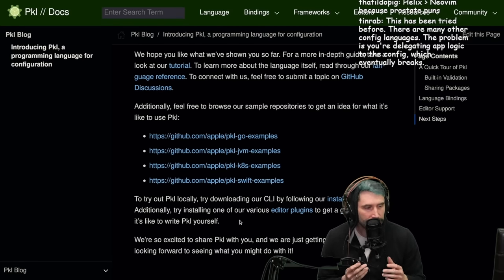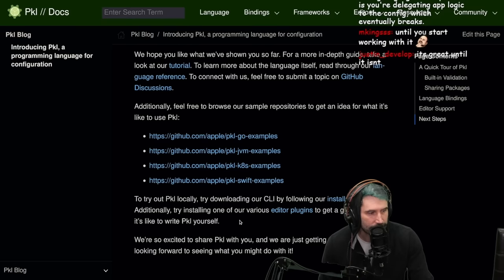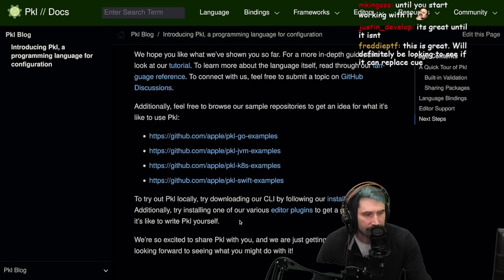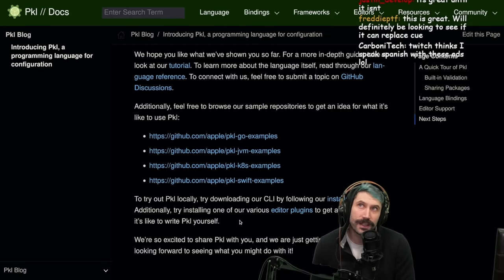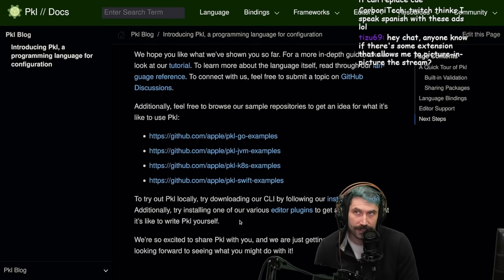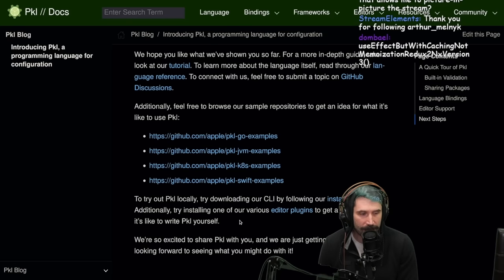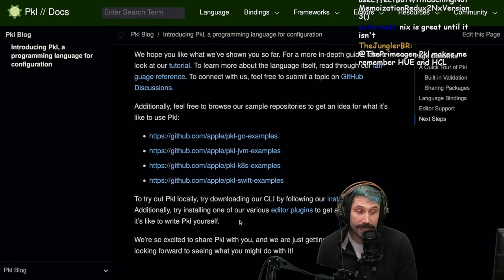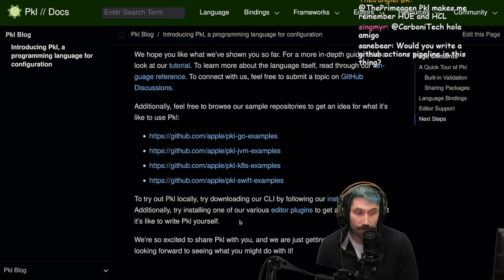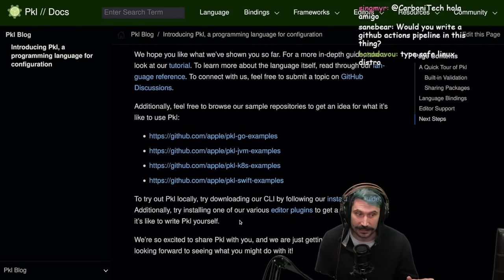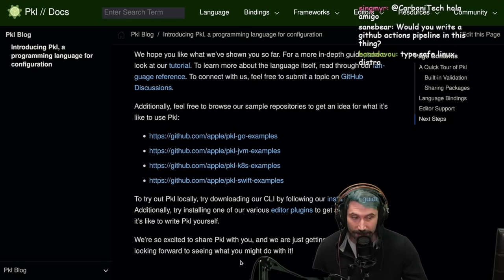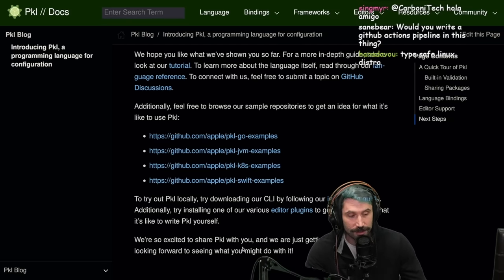This has been tried before. There are many other config languages. The problem is that you're delegating app logic to the config, which eventually breaks. Well, I don't know if that's true. I'm not sure if what you're saying is true in the sense of what the config is bound to. I think you're right, though. Nix is great until it isn't. I've seen some things where once Nix crosses a certain line, it becomes like, holy cow, what is happening here? Real talk, is this the right way to go? I don't think this is the right way to go. I feel like you've jumped the shark once you hit a certain level.